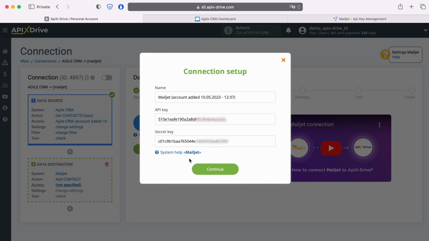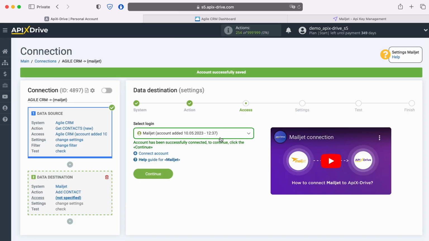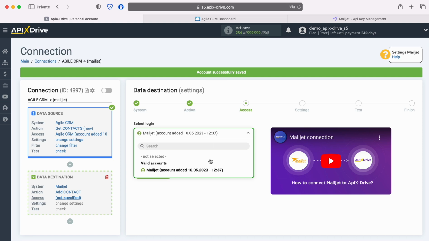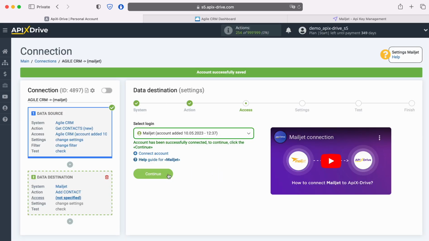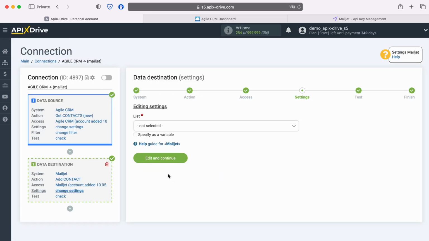When the required fields are filled, click Continue. When the connected login is displayed in the list of active accounts, select it and click Continue. At this stage, you need to select a list in which new contacts will be created for each new contact from Agile CRM.